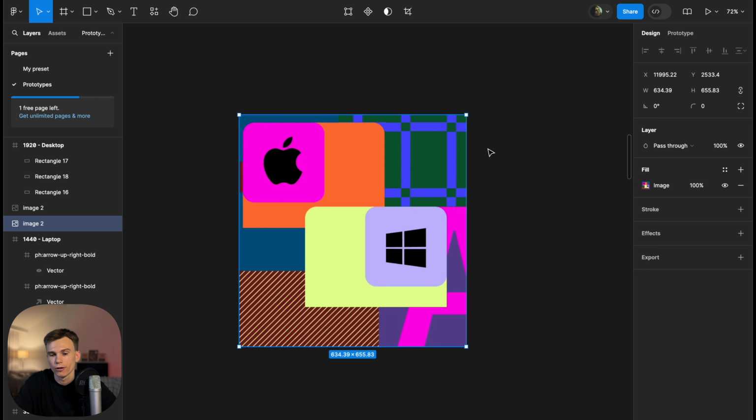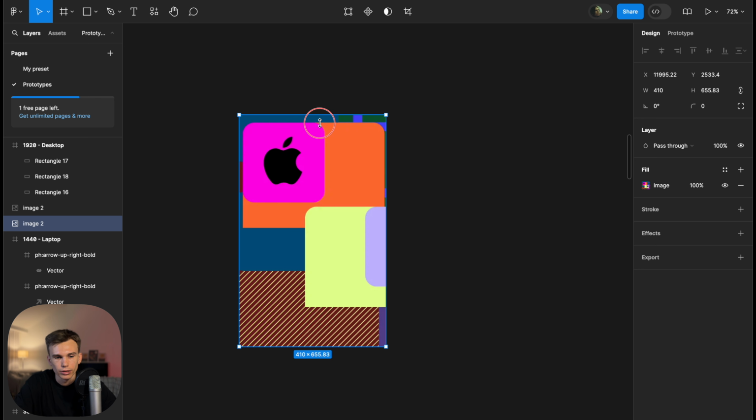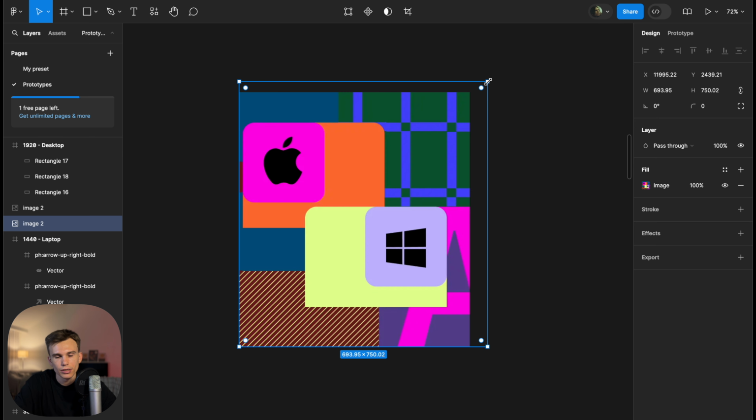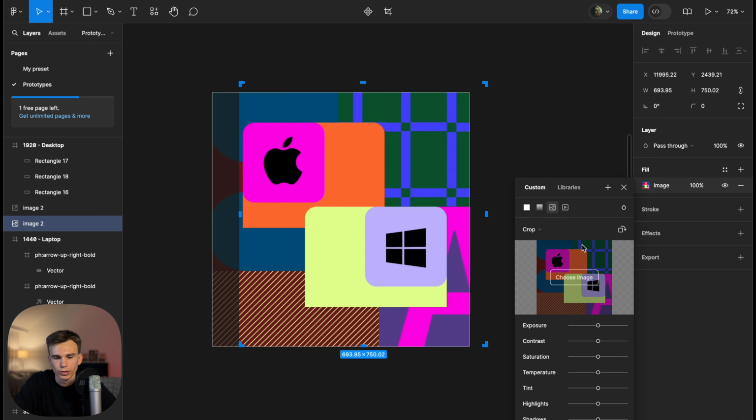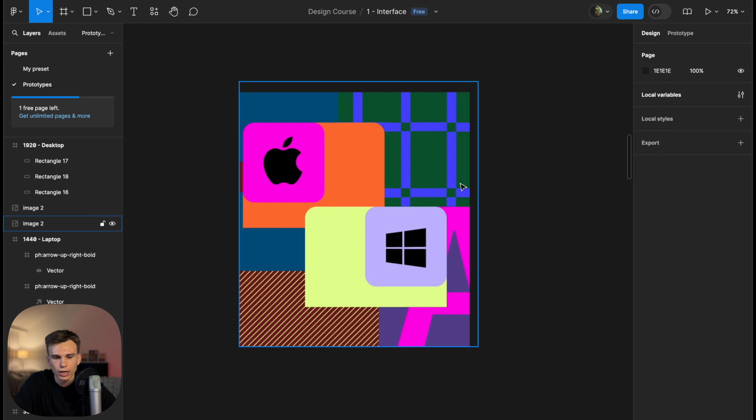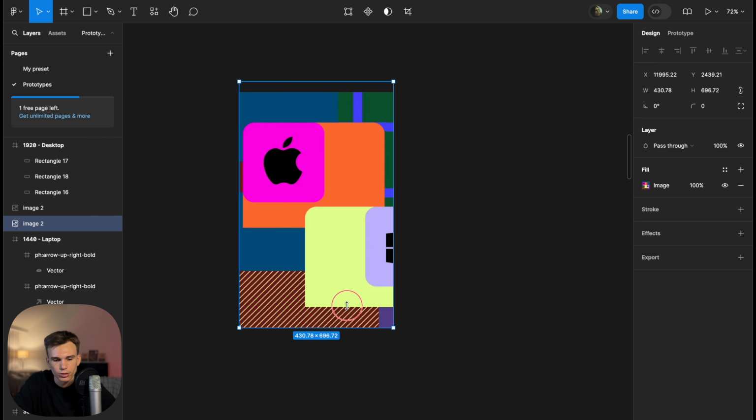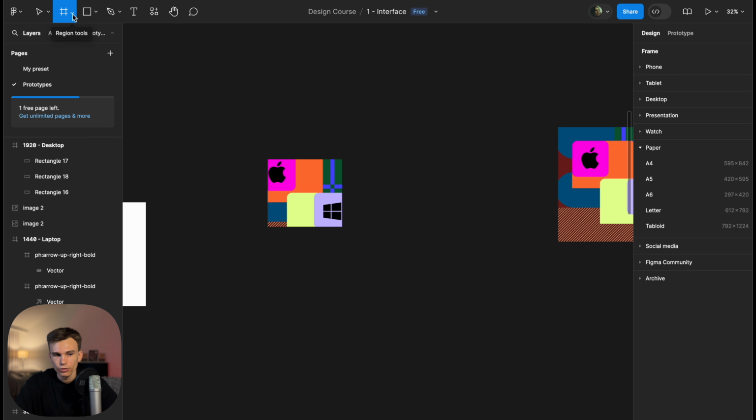Another way you can crop something is by hovering your mouse over the edge of the picture and pressing Command, or Control on Windows, and dragging the picture. This is how I do it because I don't like double clicking and choosing crop and then doing something with this. I like to do it quickly like this. So this is how you use the frame.